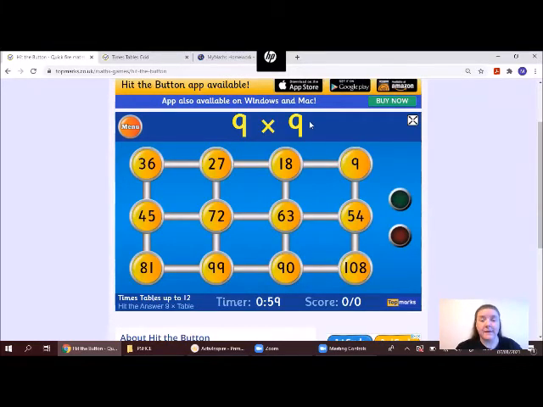So the first one that's come up is 9 times 9. So I've got to find 81. There it is. And you just tap it. If you've got a tablet, you can tap on it with your finger. If not, you can use your mouse. 4 times 9 would be 36. And you see how many you can score before this timer at the bottom runs out. So I think you'll enjoy that game.